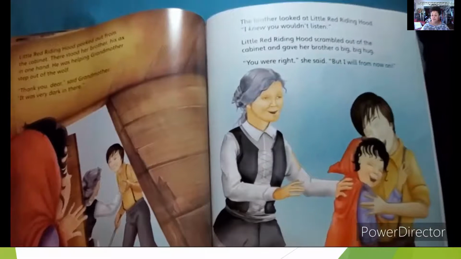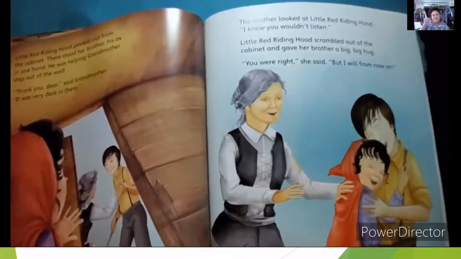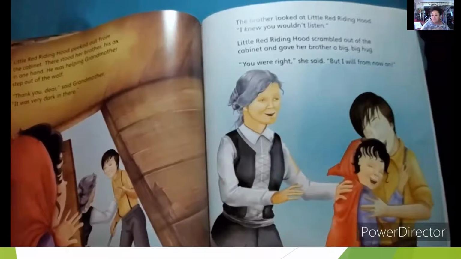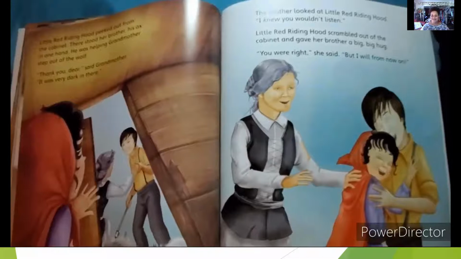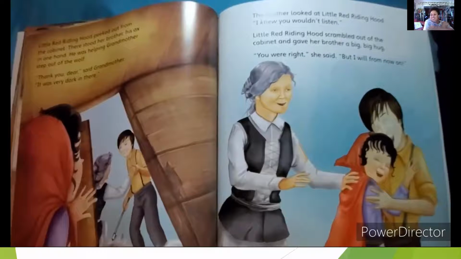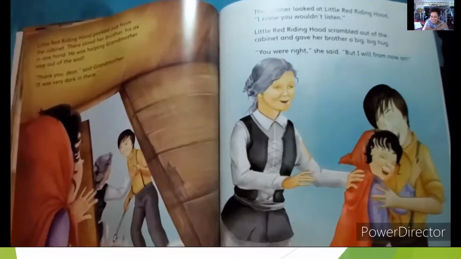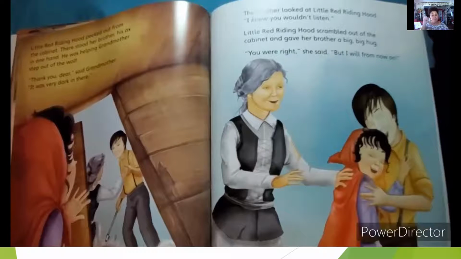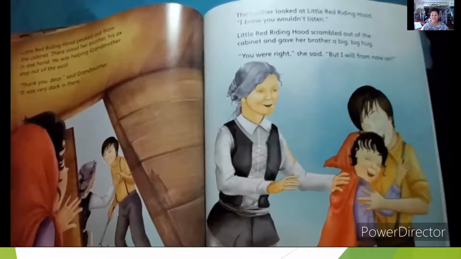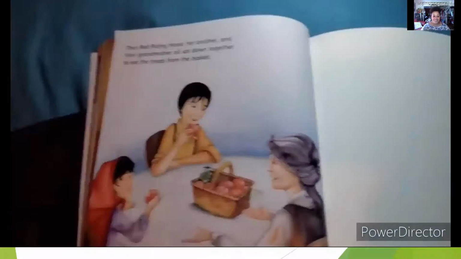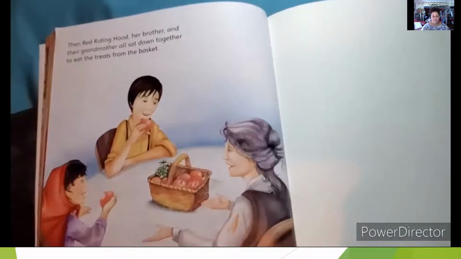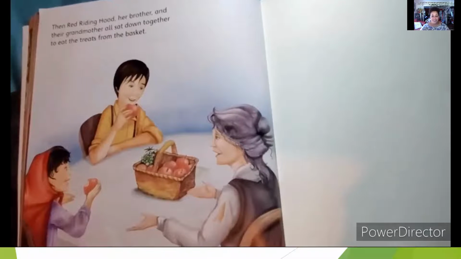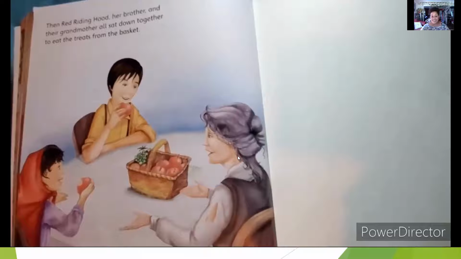The brother looked at Little Red Riding Hood. "I knew you wouldn't listen." Little Red Riding Hood got out of that cabinet and gave her big brother a big, big hug. "You were right," she said, "but I will listen from now on, big brother." Then Red Riding Hood, her brother, and their grandmother all sat down together to eat the treats from the basket. The end.